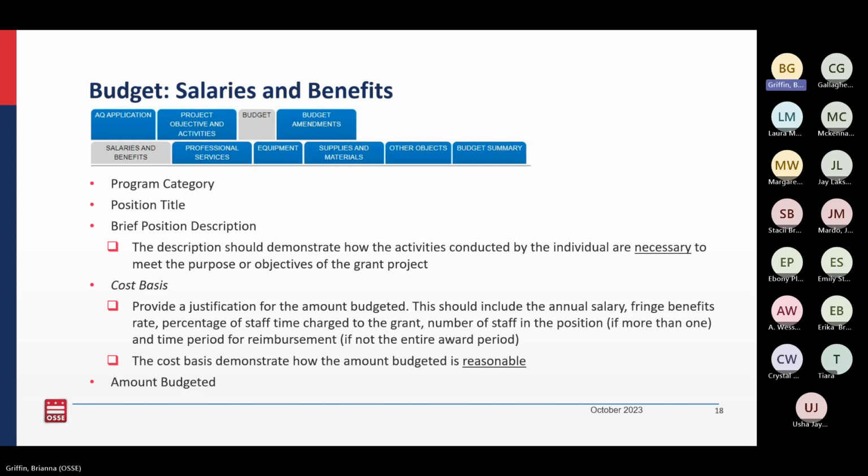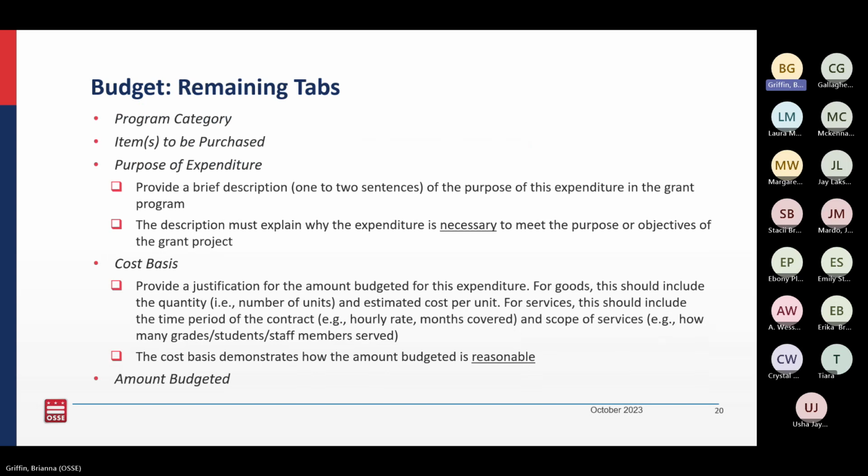The remaining tabs, the structure of the line items looks the same. So you'll have the program category, again, selected from a drop-down menu, the items to be purchased. Next is the purpose of those expenditures. So a brief description, 1 to 2 sentences, of the purpose of the expenditure in the grant program. And the description must explain why the expenditure is necessary to meet the purpose or objectives of the grant project.